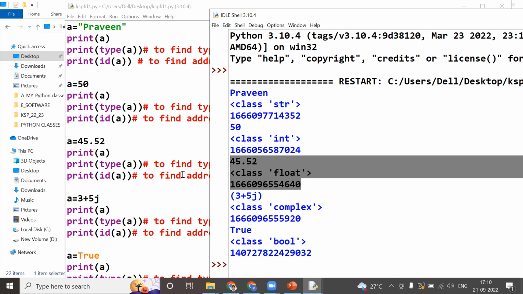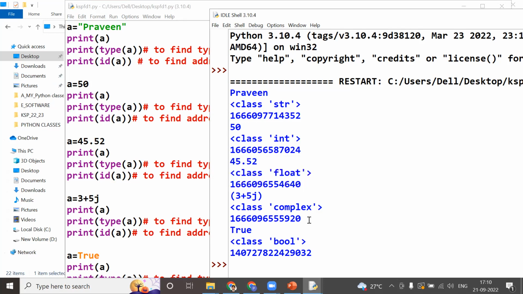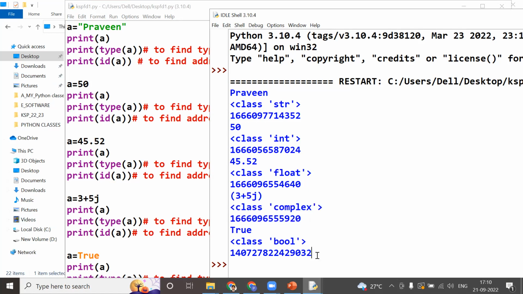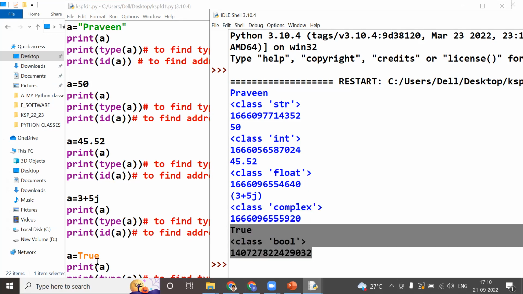Next, 3 plus 5j is a complex number. Next, True is a boolean, and the class is the boolean class. The address is unique; it changes from variable to variable. Hope it's very clear. This is the way we can see the fundamental data types. I hope you understand fundamental data types: a single variable hosts a single type of data.